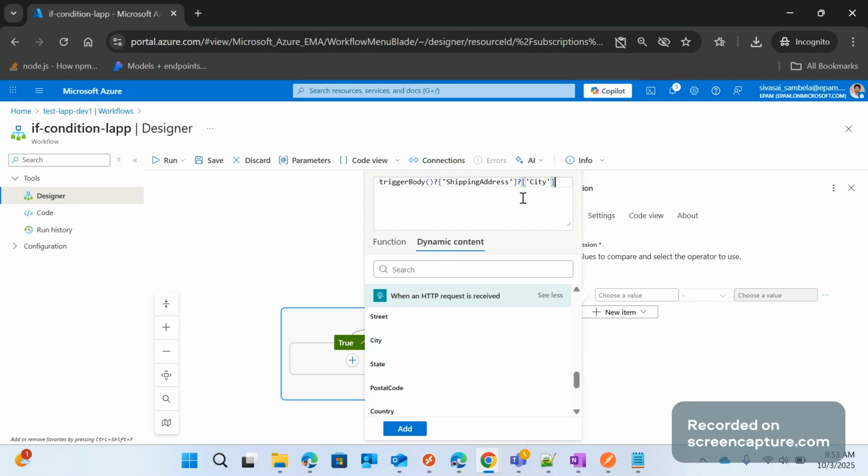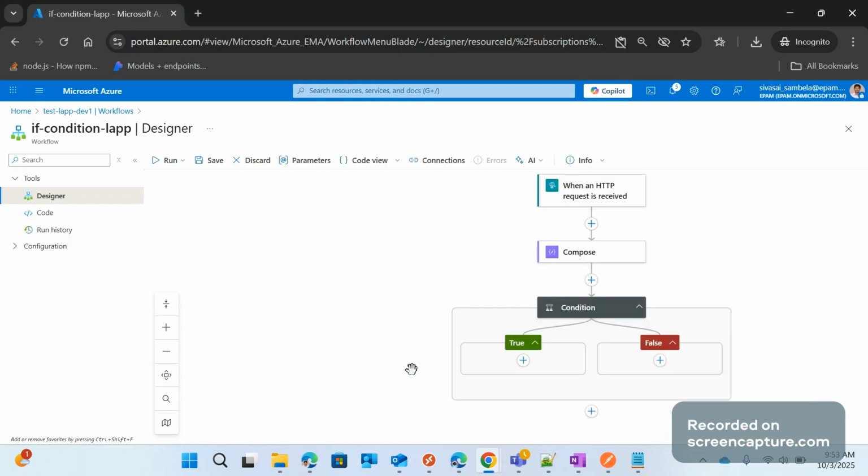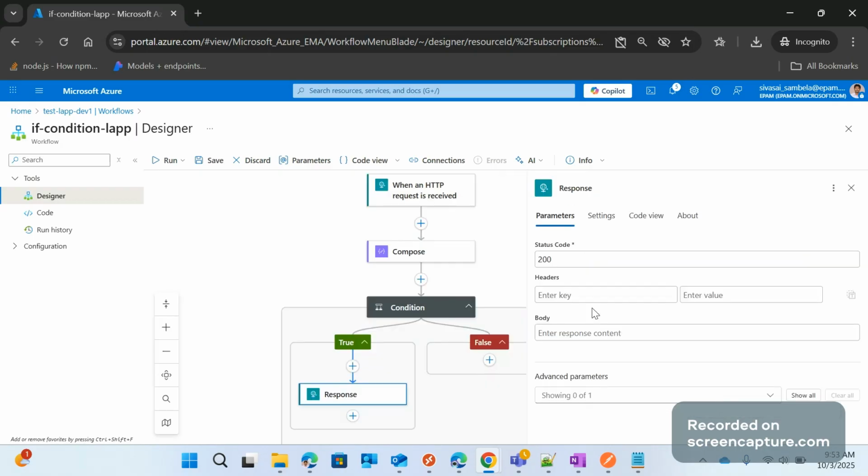So city, I want to make a selection based on city. If city equals New York, based on this condition, if it is true, I want to choose a response. Make a response action, built-in response, that is 200.